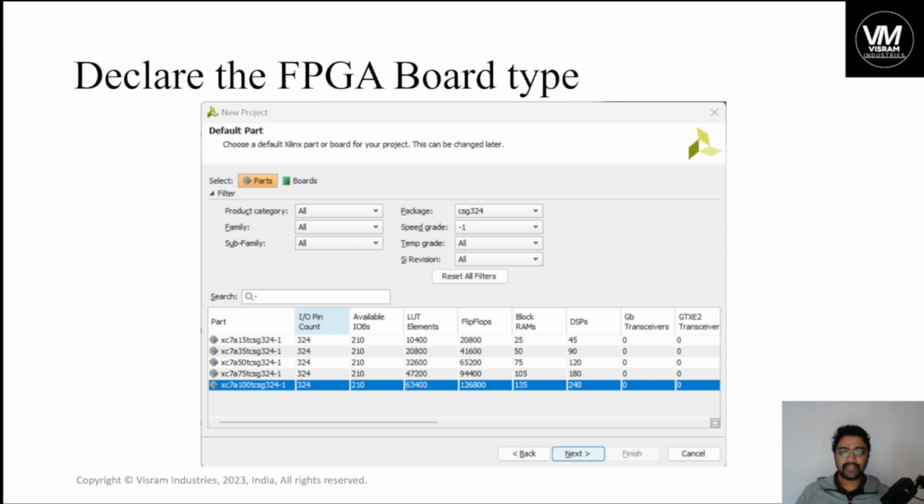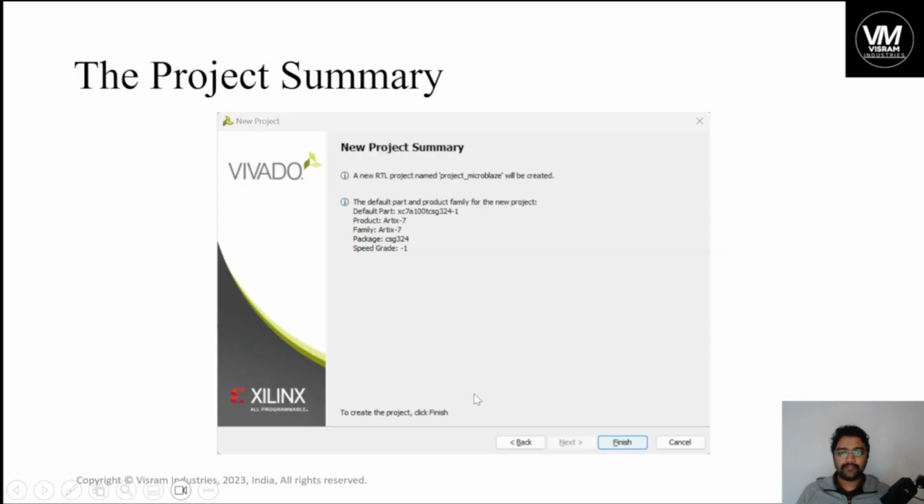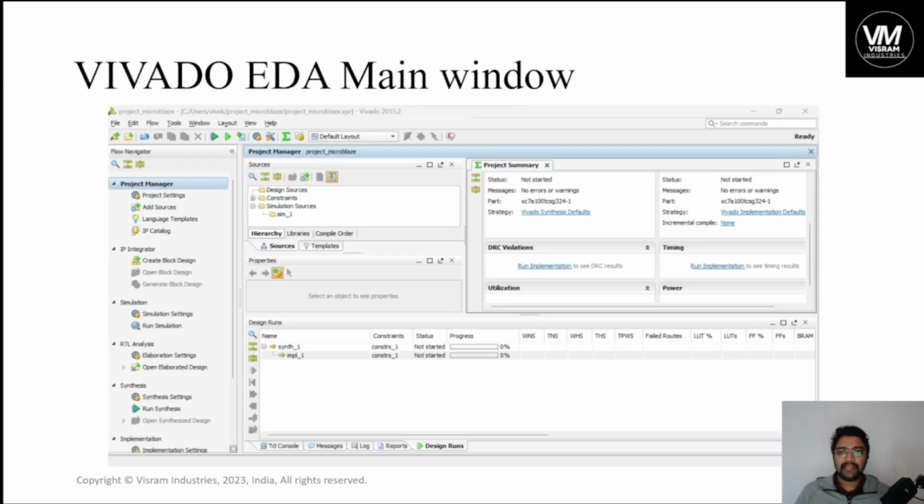Click on next, select the board as it is. We are selecting the package PSG 324 and speed grade 1. It shows you some family, subfamily, and you are selecting the same board, the Mars AX3 board. Please make a note of it. And later you can go for the project summary, finish it, then come to the Vivado EDA main window. You can look into this, and what you can see is the project manager.